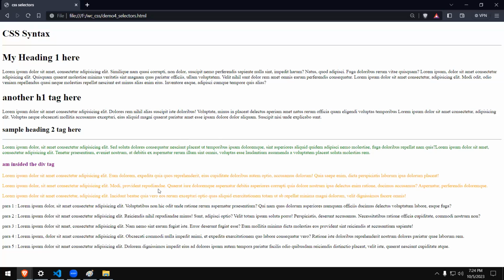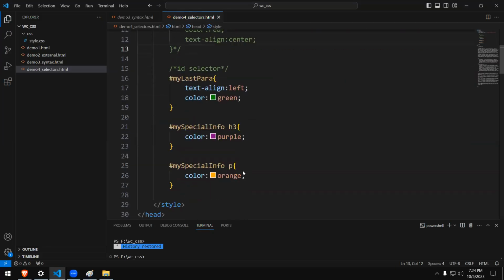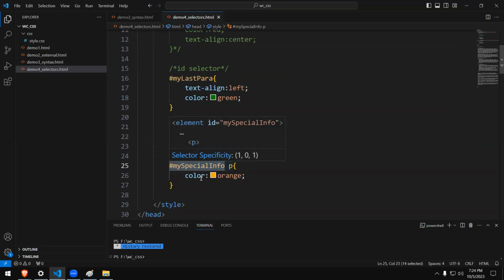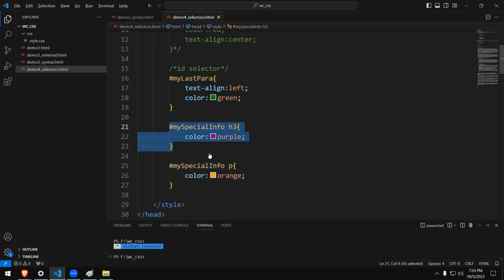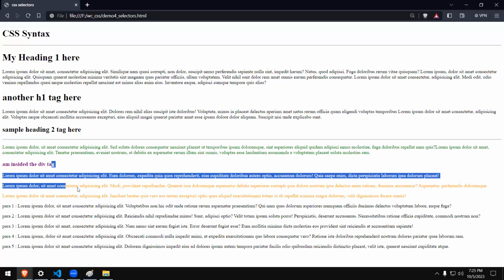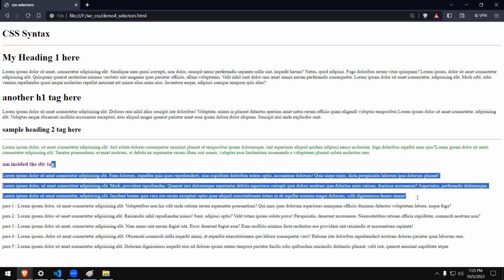Because, students, this part is inside my special info div box. Inside that, if headings come, I have written a rule that they should be in purple. And inside my special info div box, if a paragraph comes, it should be in orange color. I have given a rule here. Two rules are written. Because of that only, this part is not changing. I have given a rule for that.